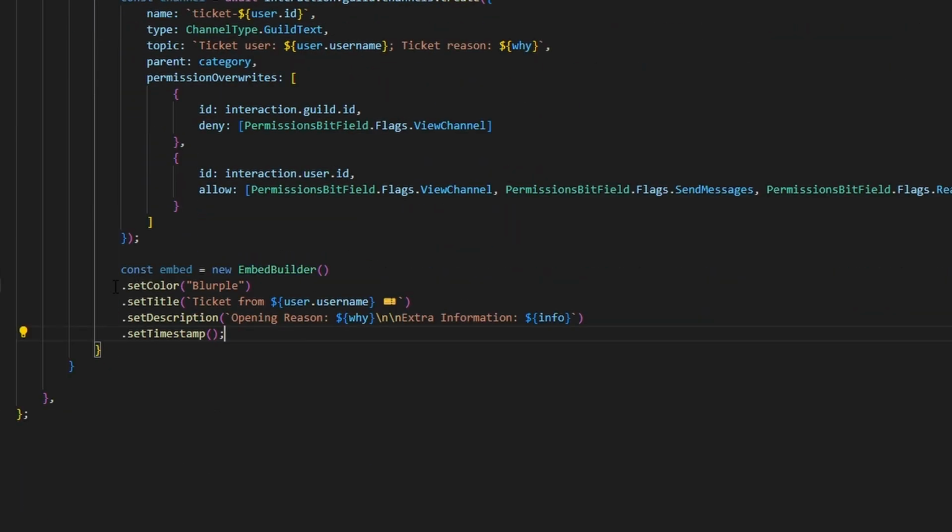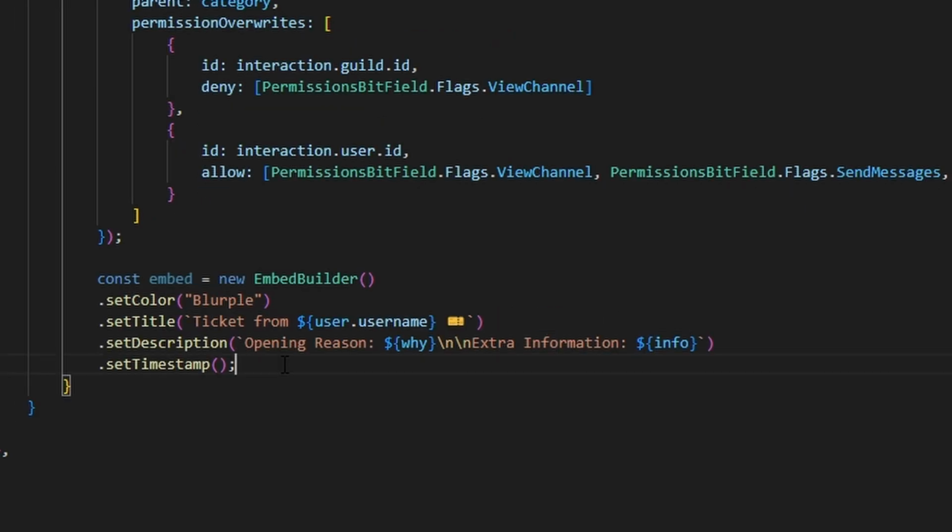So this is going to be color set to blurple. The title is going to be ticket from user.username with the ticket emoji. We're going to have description as opening reason, which is going to be our Y variable. And we can have backslash n. We're going to have extra information, which is going to be our info variable. And we can set a timestamp.